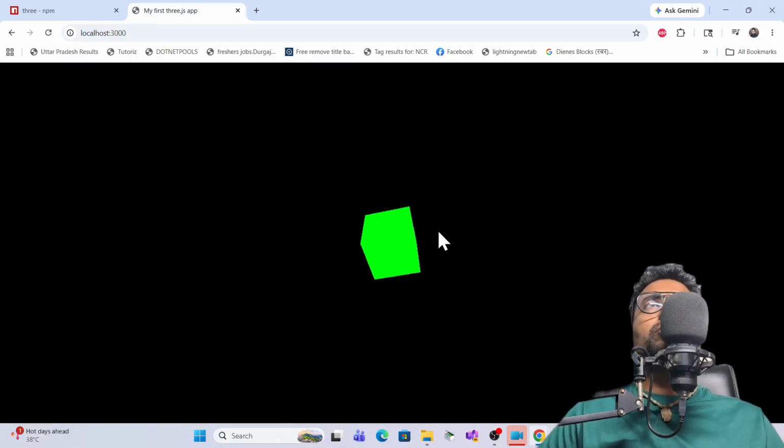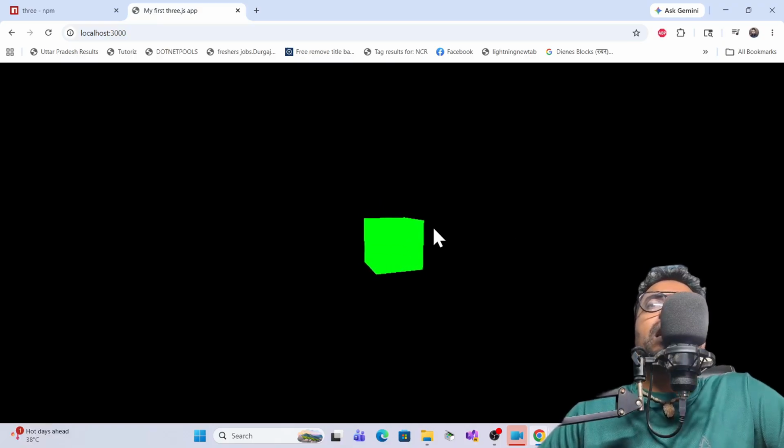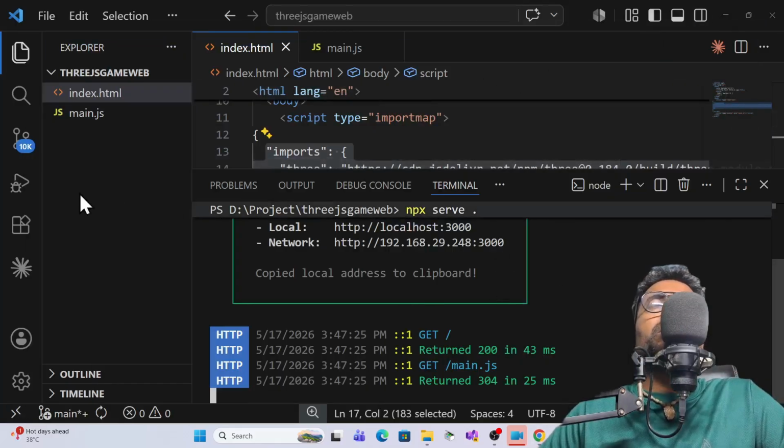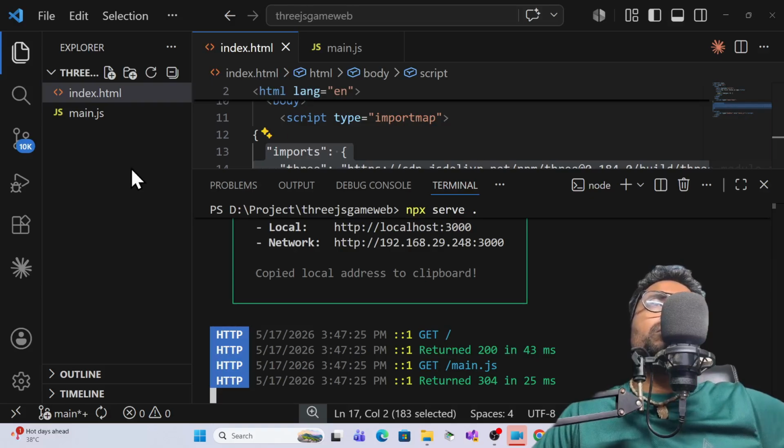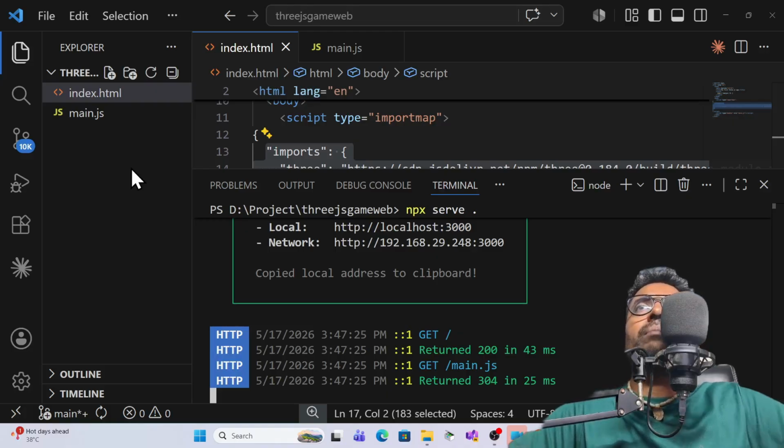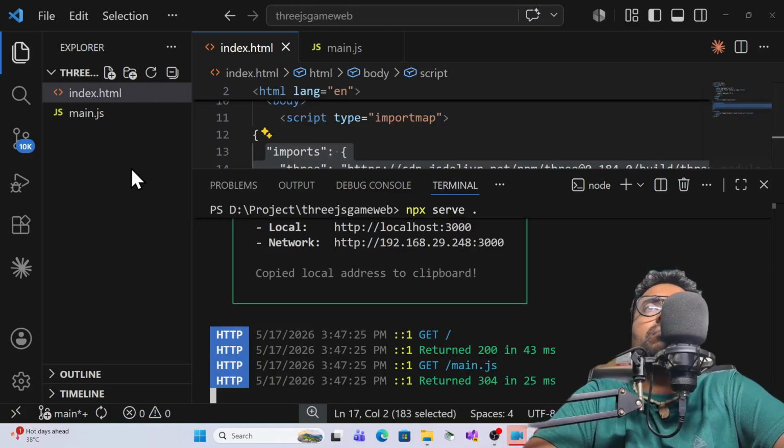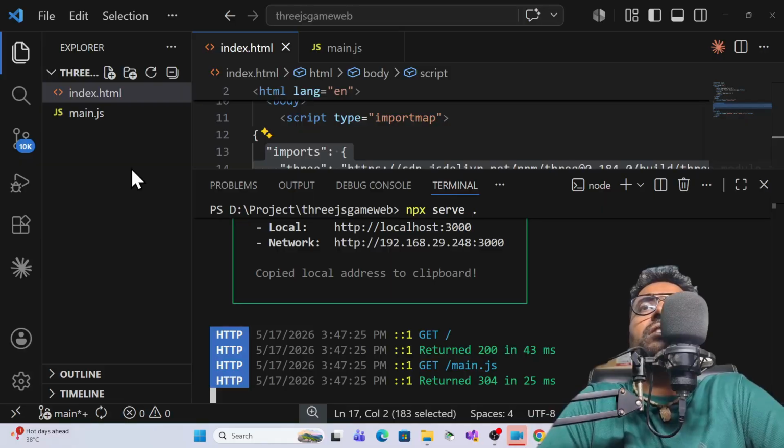Okay, so there are two ways you can set up, and that is pretty much good for this session. And in upcoming sessions we will definitely create lots of web applications and lots of games as well, using web development libraries.